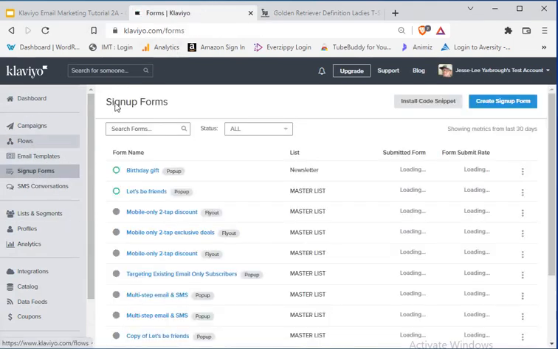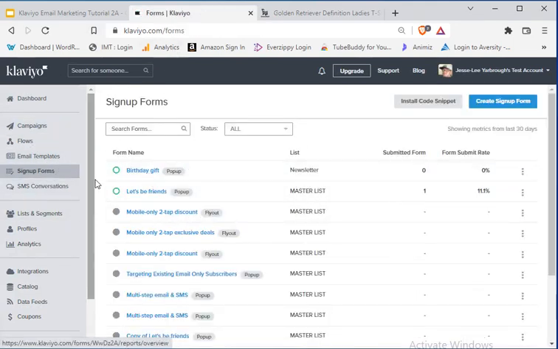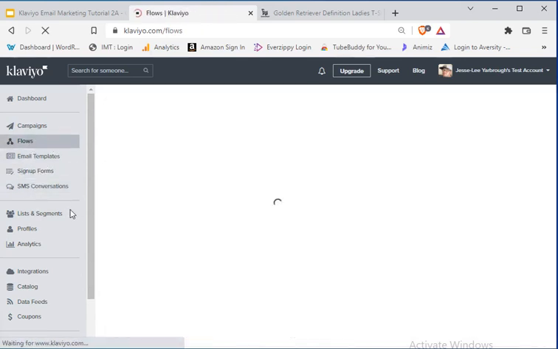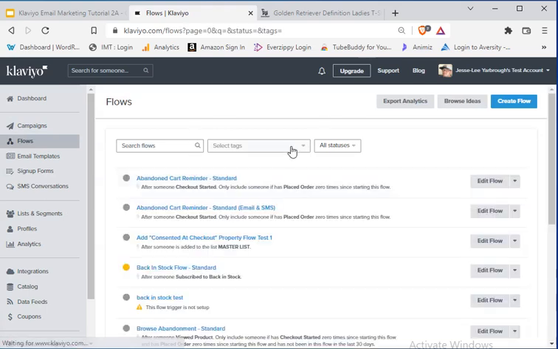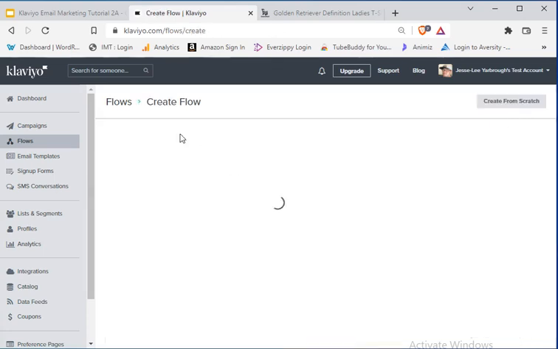And I'll show you how to segment this a little bit later if you want to segment different flows for different people. But what is a flow, though? Let's jump into the flows. What's a flow? A flow is basically just an automation, right? Anytime somebody does a specific action, you can send a trigger to activate one of these flows, and they could be a 1 email thing or they could be a 10 email thing. All right, so let's go ahead, and here's how you do this. You just hit this create flow button.